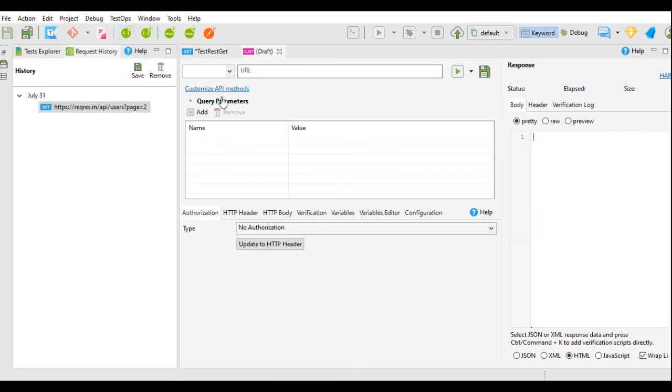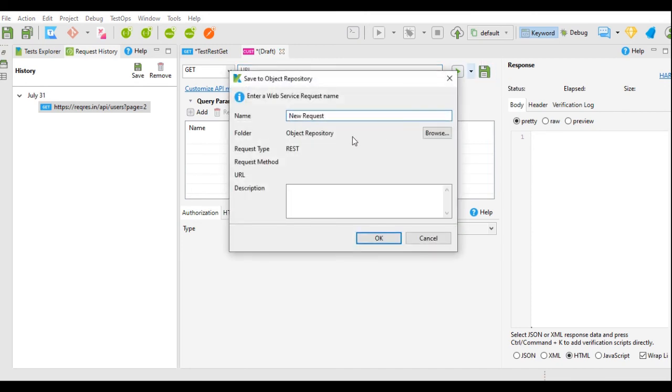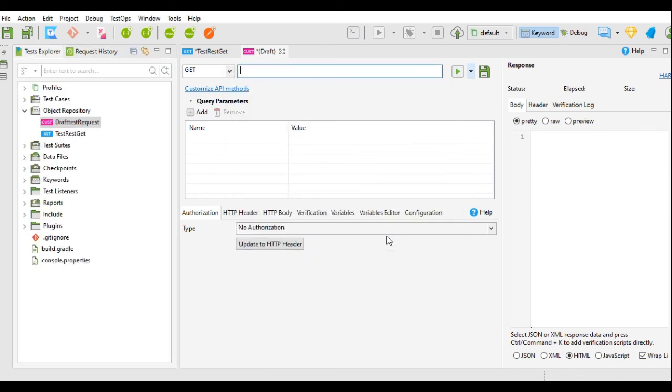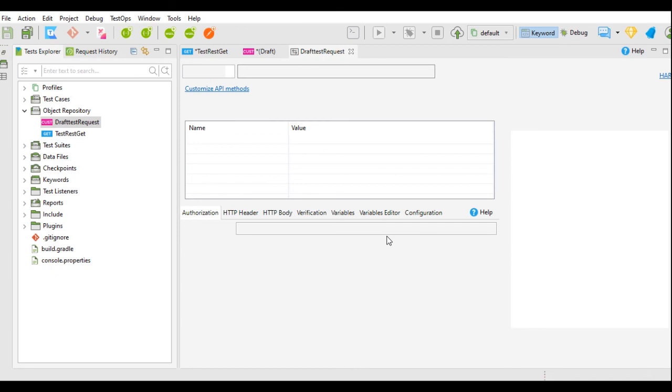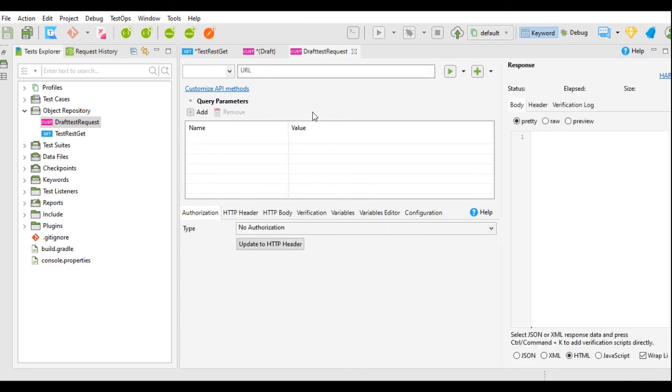You can also create a new draft REST request by clicking this button. It opens a draft REST request which is blank, which does not have the request type, does not have the URL. To save this request, there is a save button, or while closing this request, it will ask whether we want to save it. Or we can click on this save draft request button and we can give the request name and we can save this. And it gets saved and opens in a new window. Also, it's showing in the object repository now.